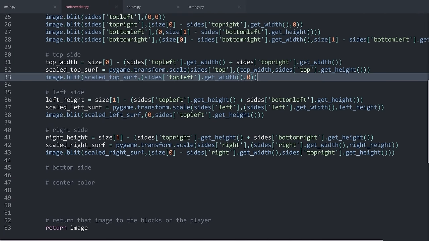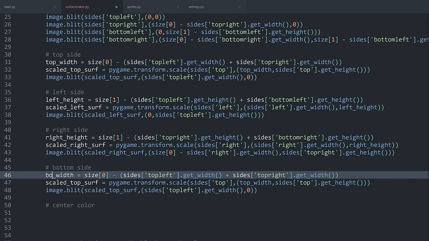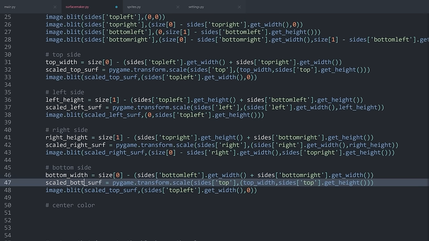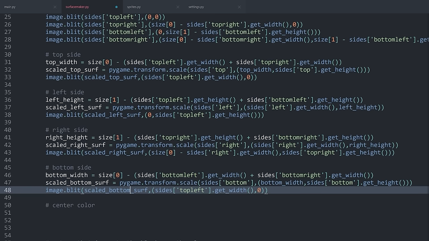Now, for the bottom side, I want to copy my top side because this one is the closest to it. And now, top width is going to become bottom width. We still want to get the full size minus the bottom left get_width plus the bottom right get_width. Then we have a scaled bottom surface. And then here we want to scale this one. And we have the bottom width and sides bottom get_height. And this one should stay the same because we want to keep the same height. Now we have the scaled bottom surface.